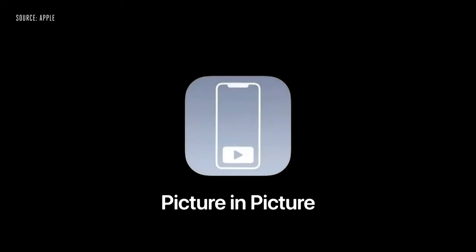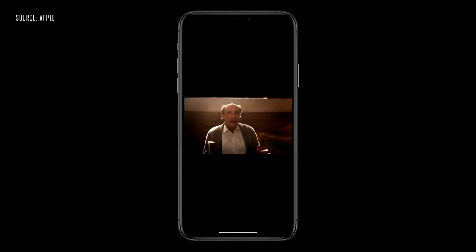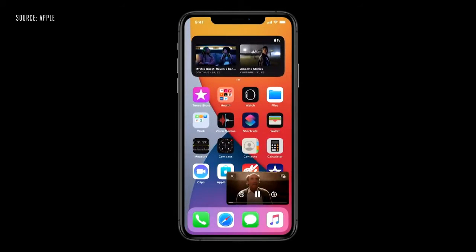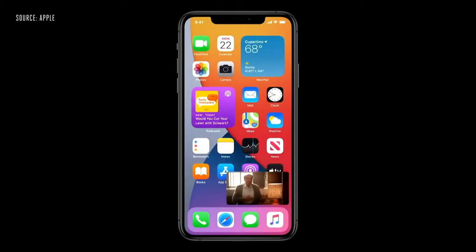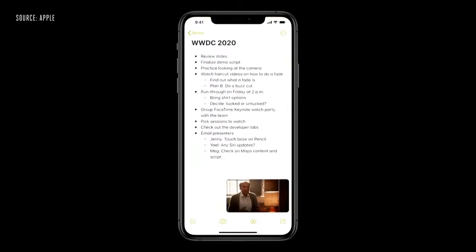Next, we're also bringing picture-in-picture to iPhone. So you can access apps on your iPhone while watching video or talking on a FaceTime call. Now check this out. When I swipe to go home, the video automatically goes into picture-in-picture right over the home screen. And when I launch another app, like Notes, I can keep watching.